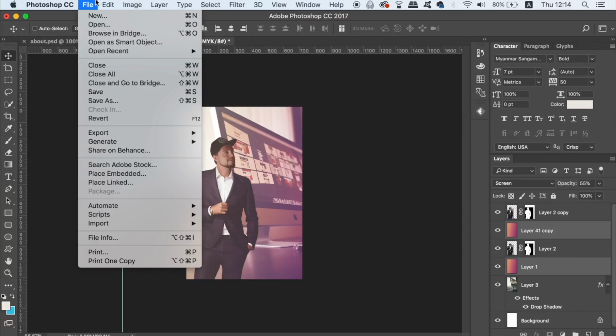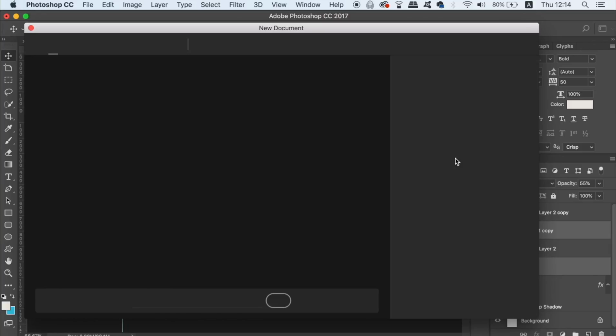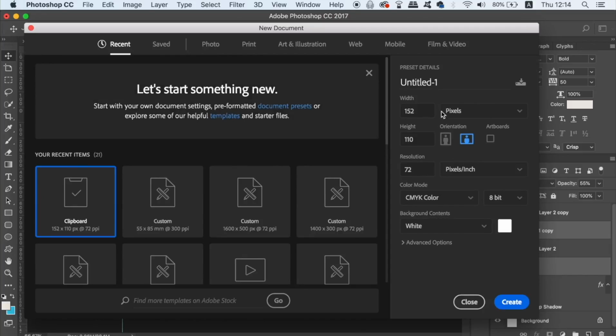Make a new Photoshop document and make it the same size as your business card plus the 3mm bleed. So you're going to have 6mm more height and 6mm more width, which equates to 61mm by 91mm. Make sure the resolution is 300 ppi and the CMYK is the color mode for print.